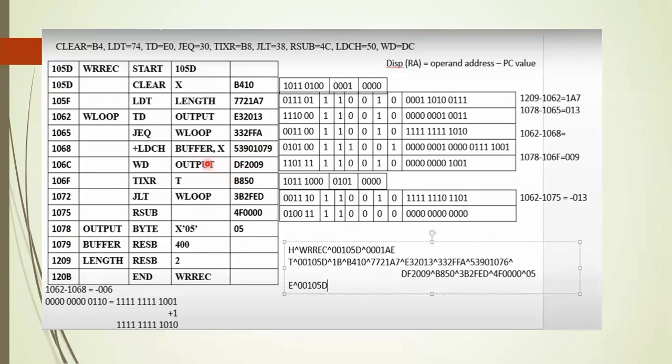Next is output. Output is again an instruction format 3. For output, the WD value is DC. So we have written it in the form of opcode. Next, there is no indirect, indexed, and immediate, so we are giving those particular values. To decide the program counter and base relative, you will have to find the output location. The location for output is 1078, and the next instruction location will be 106F, which is nothing but 009. You have to represent it in hexadecimal values. So when you write this, you will get the format DF2009.